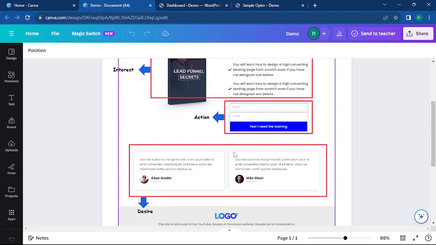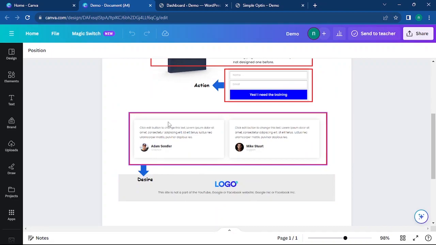Now, the next one is desire, which is the D in AIDA. Desire is about making sure you've kept their interest going. You need to make them want what you have to give them. Because if I don't want what you want to give me, it means I might not take the relevant action at the end.